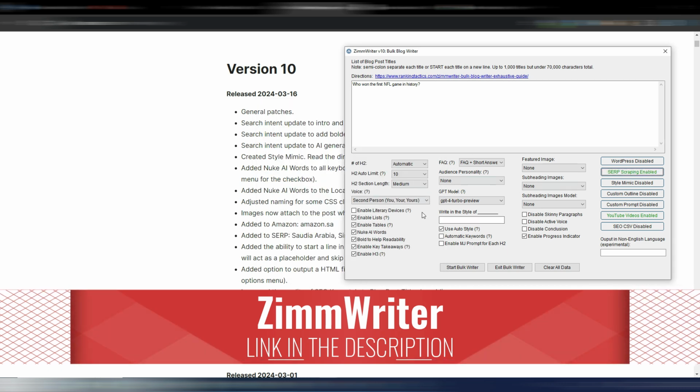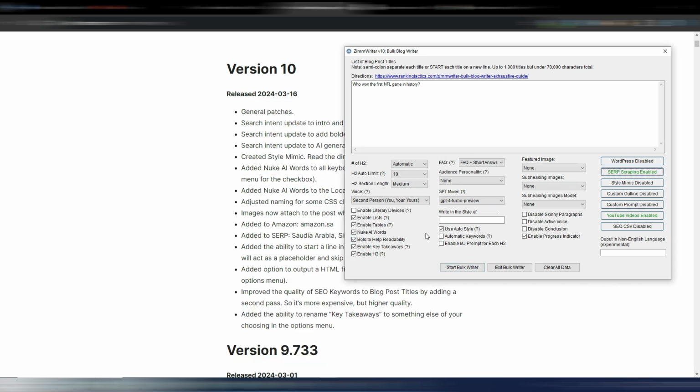Okay, I'm ready to start generating this article. What I want to show you with this article is the search intent. It will be addressed at the beginning of this article, in the introduction and in the key takeaways.